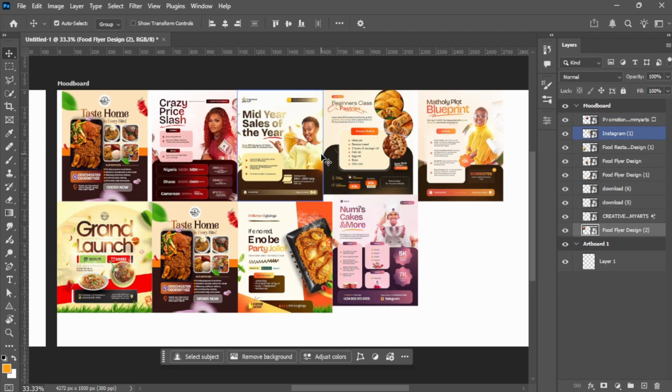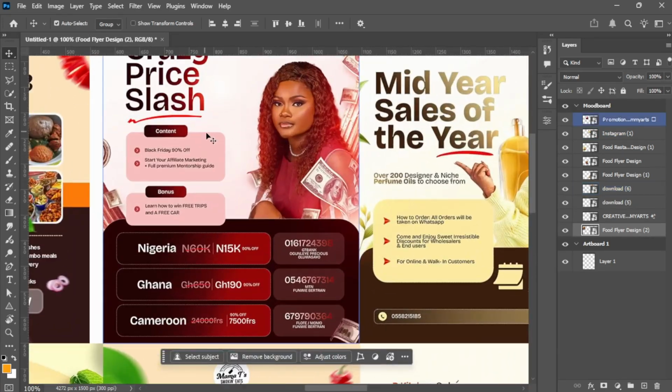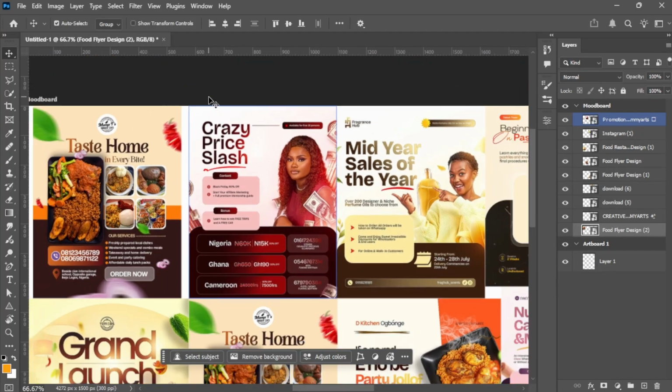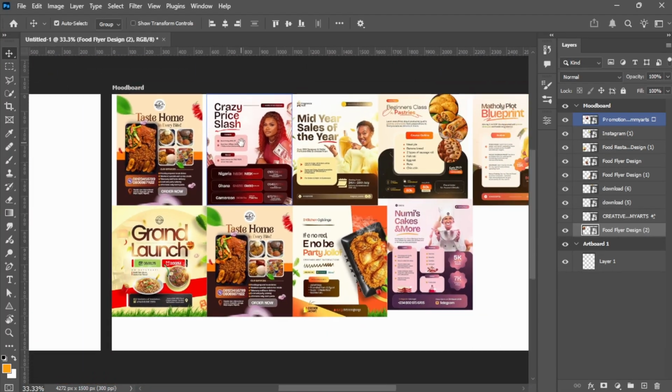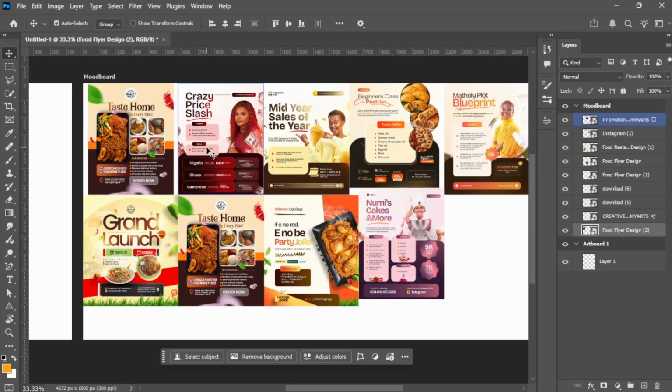Okay. Now from these designs, not everything is food related. For example, this is about probably an event or someone selling a course. Yeah, affiliate marketing. But I actually liked it and I felt this is a nice design. I can get something from it. So when you're searching for inspiration, it doesn't really need to be exactly what you are designing.